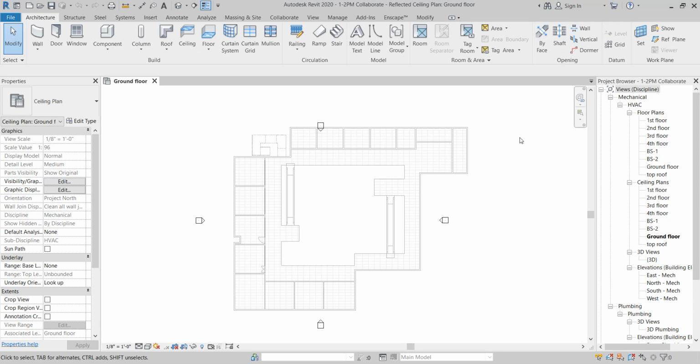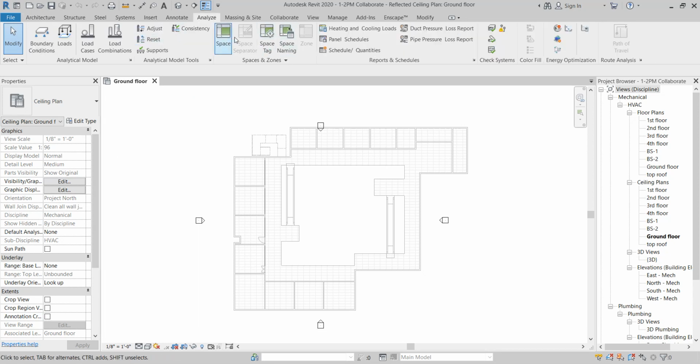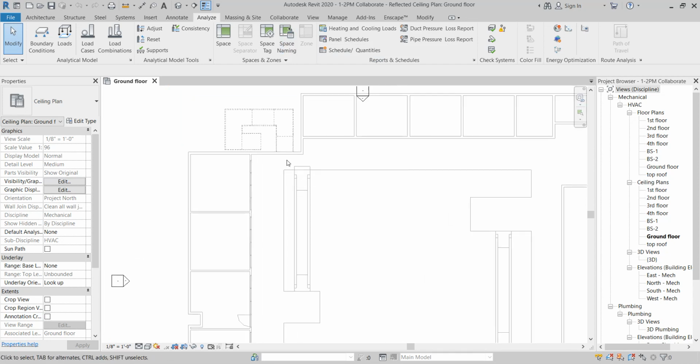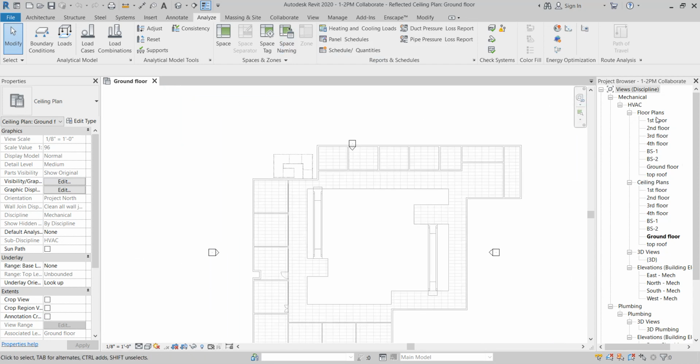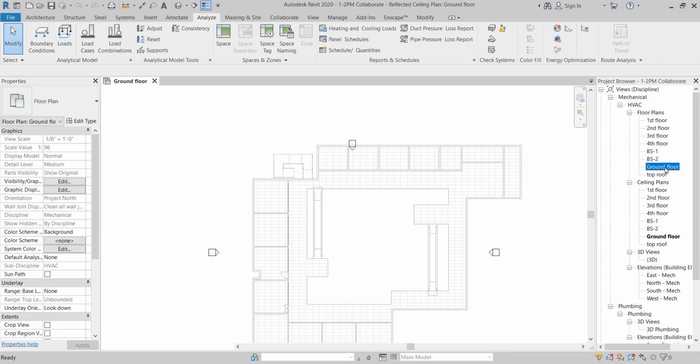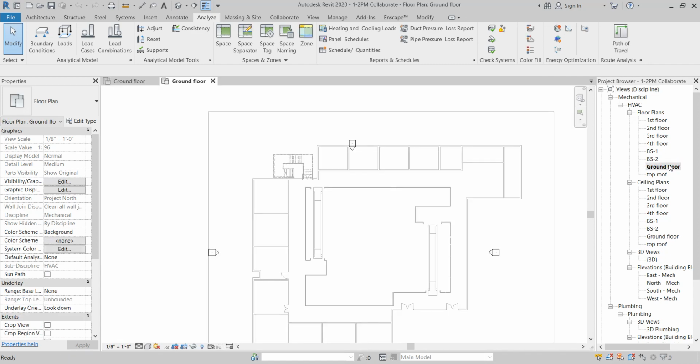So now, like collaboration, we have imported the file from the architectural template to the mechanical template. Today we'll see the spaces, how to create the spacings over here. To create the spaces, you should select the floor plan and the level you want to work on.